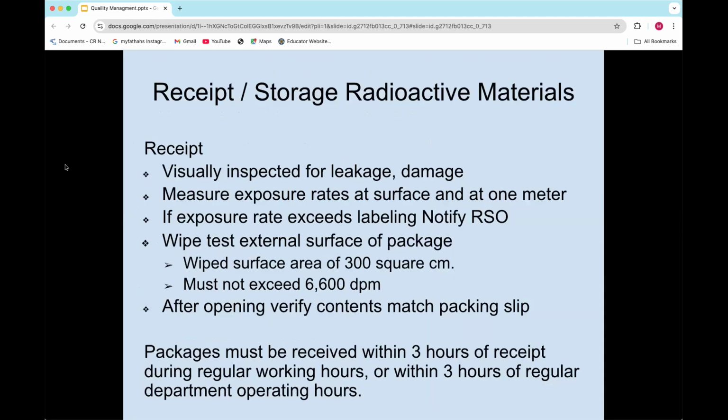Okay, so now we're going to talk about how you do that. We talked about that measurement. How do you receive a radioactive package? How do you receive your doses? The first thing you should do when you're receiving a dose is visually inspect it. What we're looking for is any leaking or any damage. Is anything wet going on in my package? Is anything damaged? Either of those two.